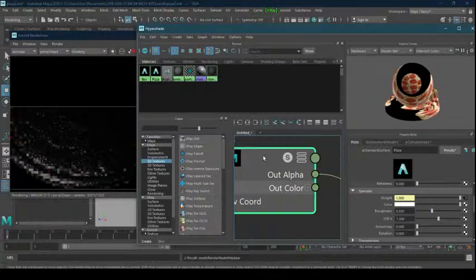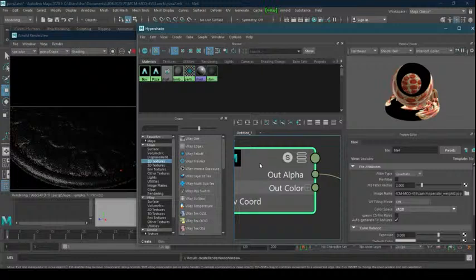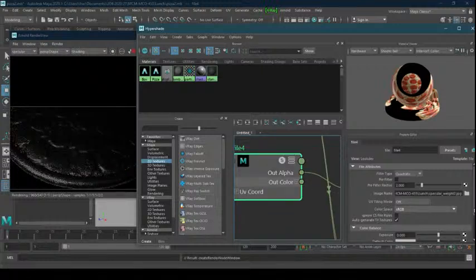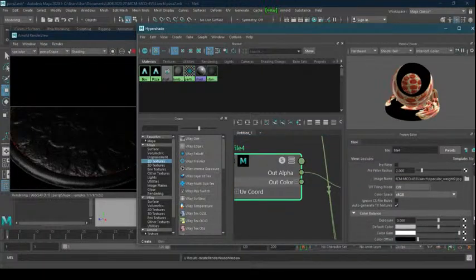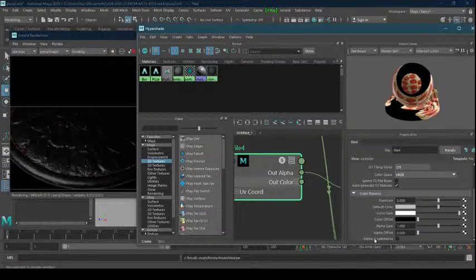So what I can do is click on this file over here, the weight I created, and go a little bit down. Here I have an option called alpha is luminance. So I will check this one. When I do that, you can see there is no specular, 100% no specular over here.